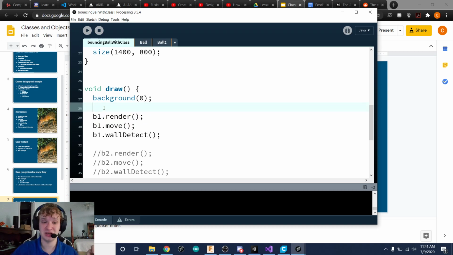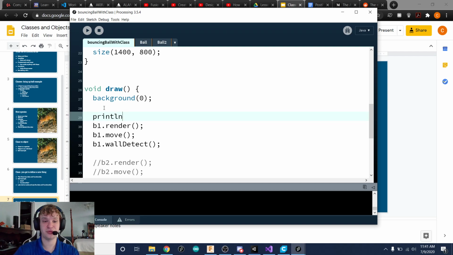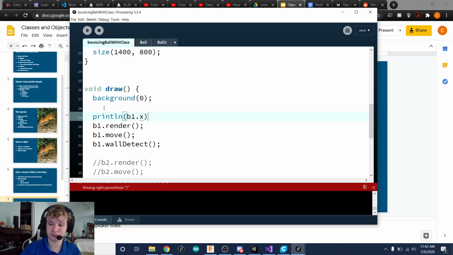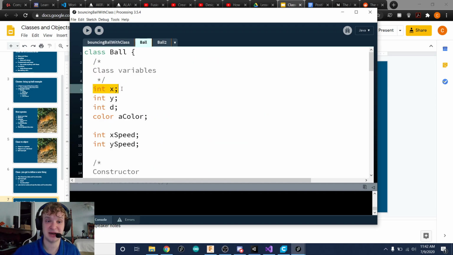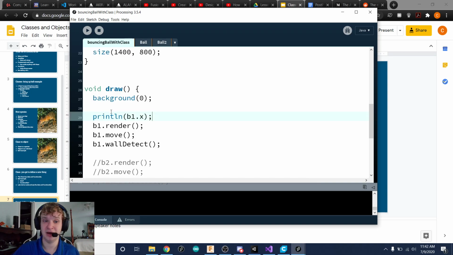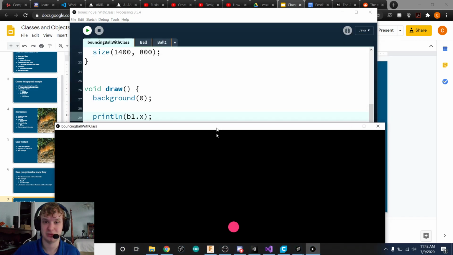What's kind of cool about this is that you can also do this for the variables inside the individual. So if I wanted to print out the x value of b1, the way I would do that is just say println(b1.x). Because if I go back to my ball class, x lives inside of every ball, right? Every ball has an x value. If I want to access that for a specific individual, all I have to do is say the individual name, dot, and then x in this case. So if I press play here, we can even see it move way on down.